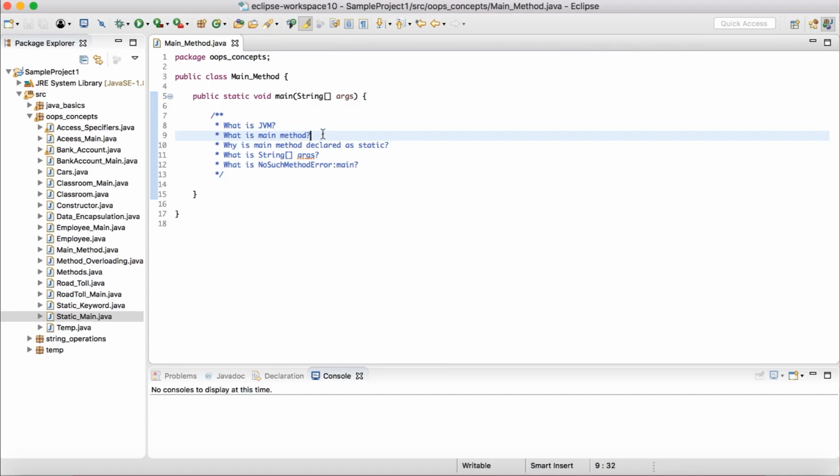If you try to execute a Java program, the JVM looks for a main method. So whenever we execute a Java application, JVM looks for the public static void main method and executes it. So this main method is the entry point, the starting point in the execution of any Java program. First, the main method gets executed, and then the main method calls all the other methods which are required to execute the application. So what is JVM?